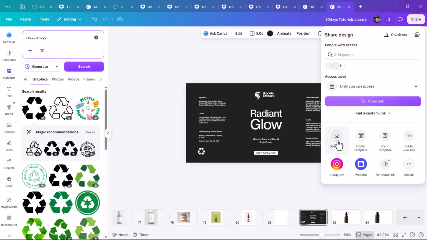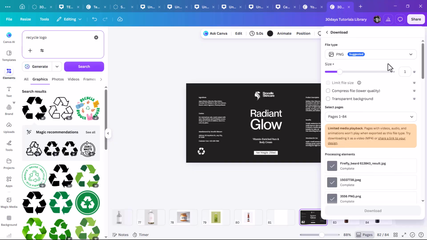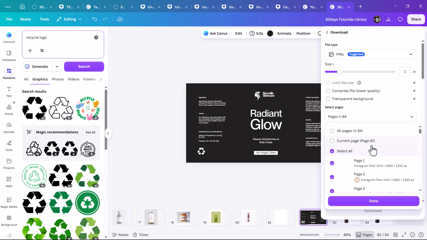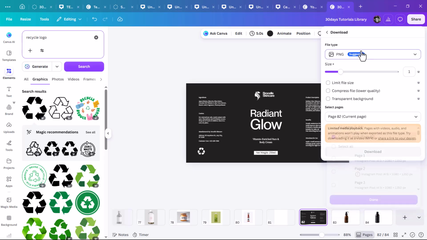Now there are two ways you can download it. The first is PNG, which we are going to do first. I'm going to go to the page and say current page. Okay, and it's already in PNG format. Now we're going to say download, and let's just wait. Sometimes after selecting it, it takes some time for the download button to load. So now let's click download.